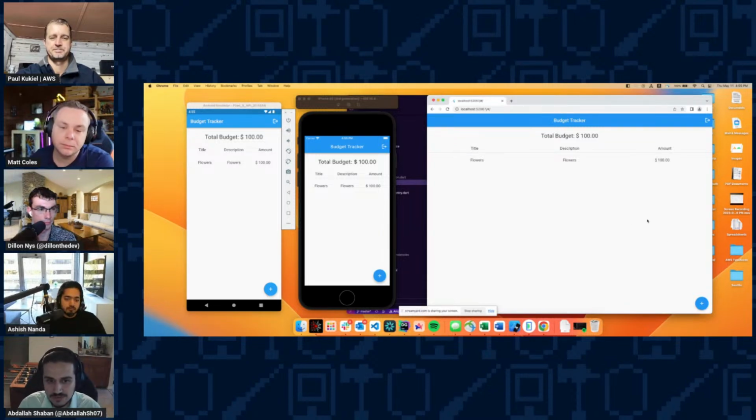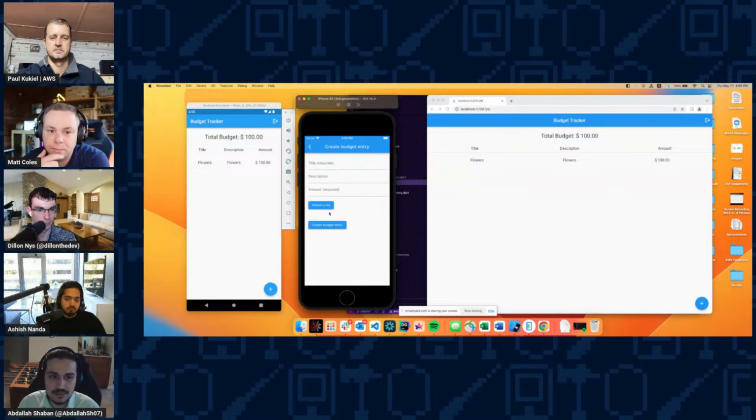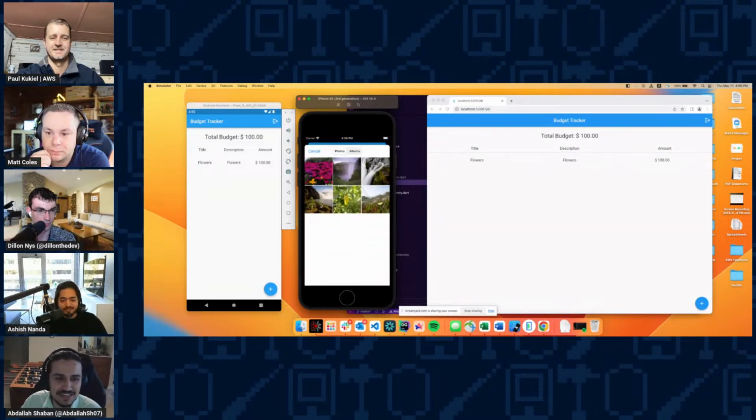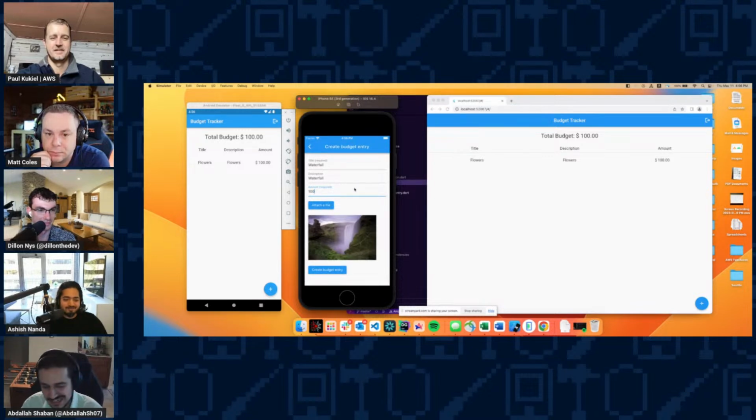So what I can do here with this application as well is I can go to any of those screens and I can click on creating a new budget entry. So this is a budget tracker application that I've created. And I can create here a new budget entry that says, let's say, waterfall, which doesn't make any sense. But the only reason I'm doing that is because I only have waterfall images that are available in my device. So I could click on it, assuming I can actually buy a waterfall, which maybe one day.